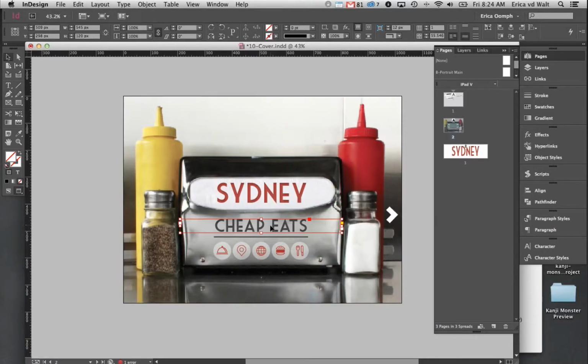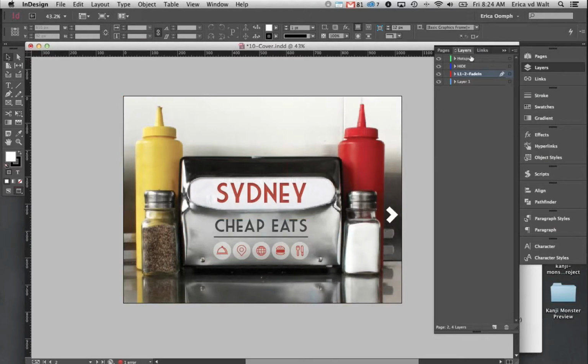That's my title, and my icons. That's going to fade into it. So I'll just quickly show you how I've set up my layers. I find this a really good way to work, just so that it keeps your hotspots and your artwork organized, so it's easy to hide things when you need to export.